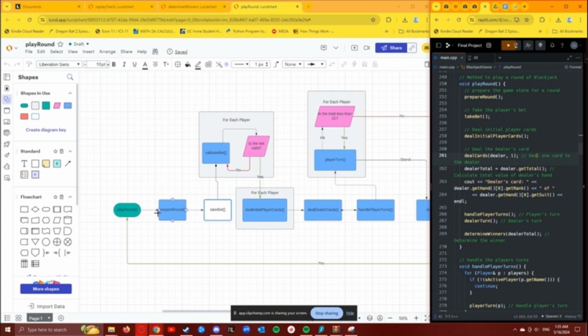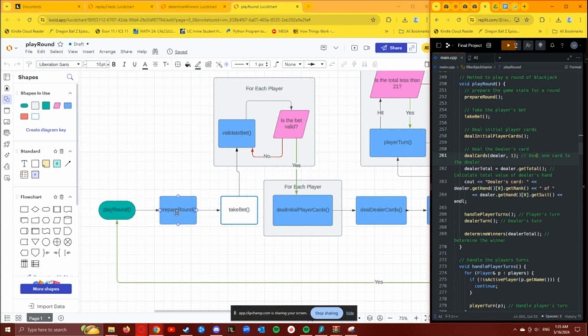The prepare round function is going to be initializing the game state for the round by resetting the players' hands and the dealer's hand, clearing any previous bets placed, and shuffling the deck so that you're not getting the same predictable cards. It's also going to take the players' bets, where the players are prompted to place their bets for the round using the take bet method right here.